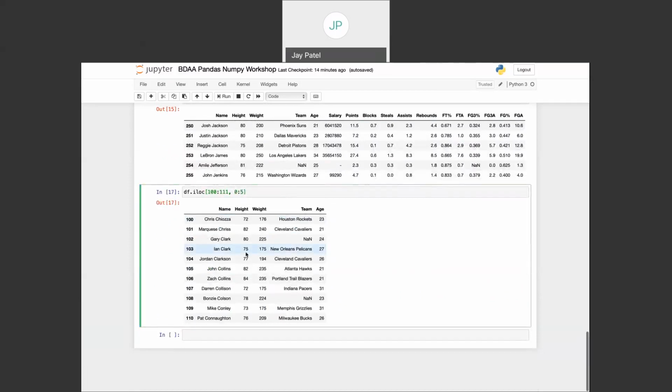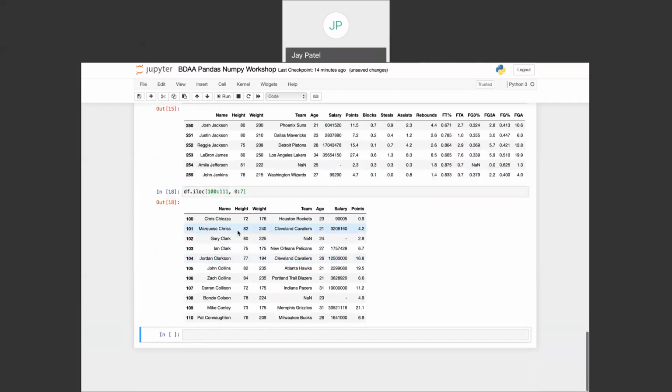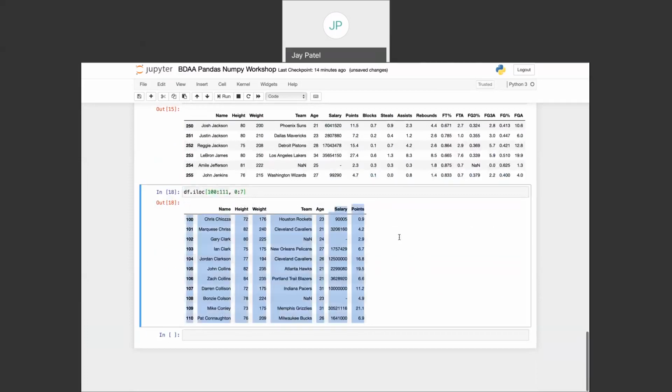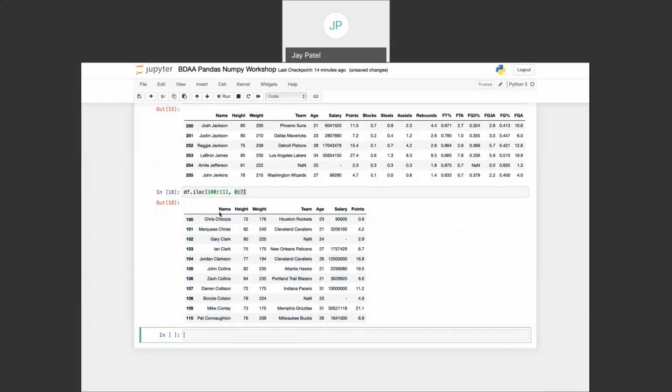Say we wanted up to 7. Then we got more: name, height, weight, team, age, salary, and points now. So if you want to look up a certain range, you use df, whatever the name of your data frame is, .iloc, with square brackets of the range of rows you want, and the second argument is for if you want to choose a range of columns as well.